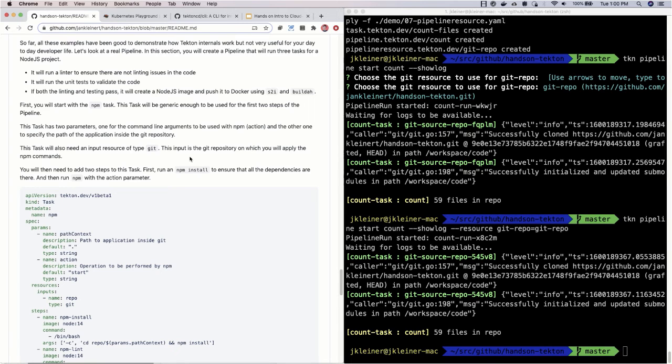So in this section, we will create a pipeline that's going to run 3 tasks for a Node.js project. First, it's going to run a linter to make sure there aren't any linting issues in the code. Then it's going to run some unit tests to validate that the code works. Then, if both the linting and the tests pass, it'll create a Node.js image and push it to Docker Hub using S2I and Buildah. So we'll start with an npm task.